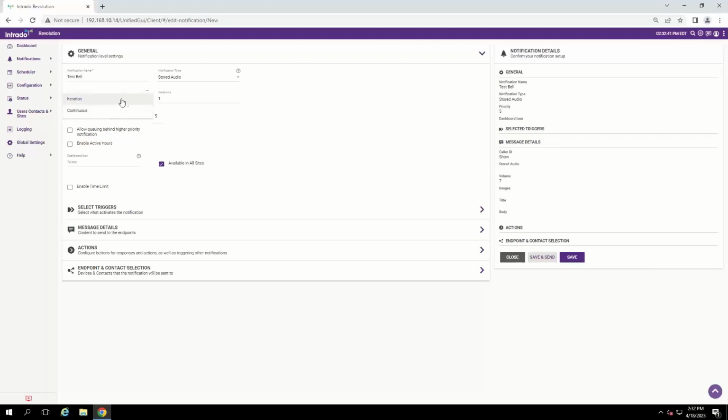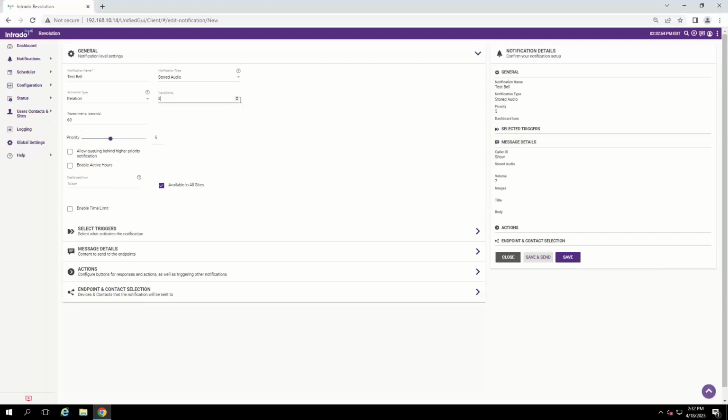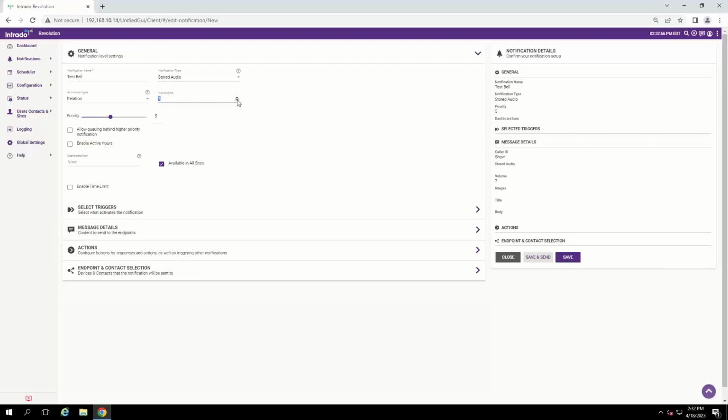Activation type, obviously, is going to be iteration, right? I want it to do one play of this file, but potentially if it was a very short, sort of a ding, and I wanted to have two or three or four dings, we can change the iterations here. In this case, I'm just going to leave it set to 1.